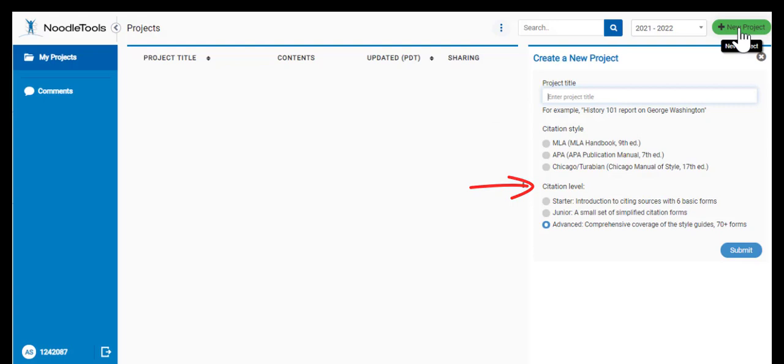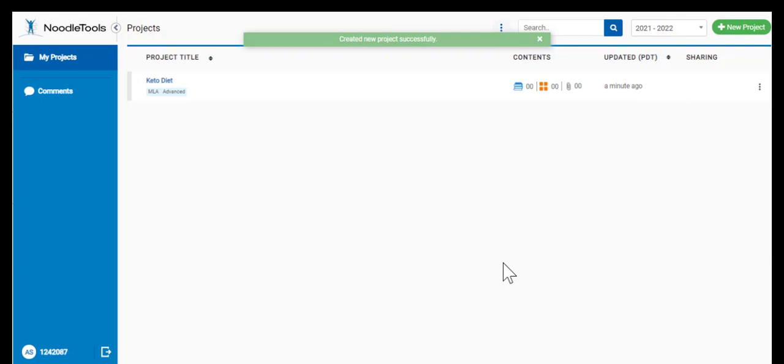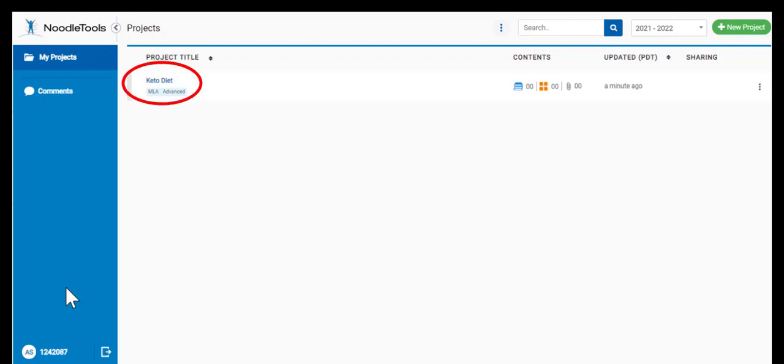My current project is for my personal training nutrition class on the keto diet, so I will put keto diet in the project title. I'm going to choose MLA style, and the Advanced button has already been selected, which is good, as I would like all the citation options to be available to me. From here, I click on the Submit button. The system will briefly put a green bar at the top that states that I have successfully created a new project, and it will add my new title to the project board.